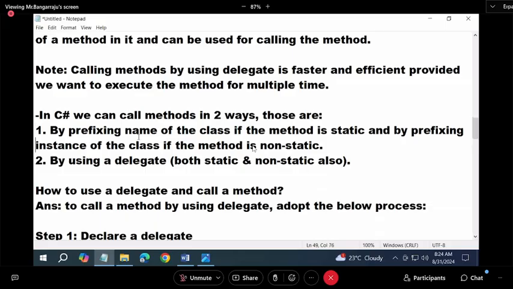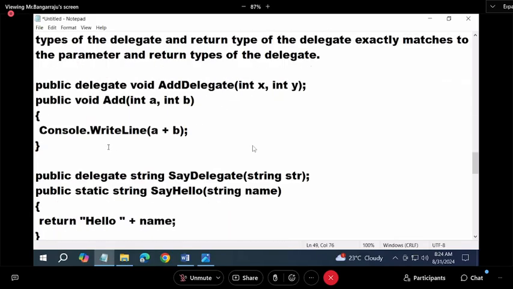Now it will be quite simple. In C#, we can call methods in two ways. First one, by prefixing the name of the class if the method is static, and by prefixing the instance of the class if the method is non-static. This is an old story. We are already doing it from the last 1 month. Second option, by using a delegate, both static and non-static. Static also we can call, non-static also we can call with the help of a delegate. That's the process of calling the things.